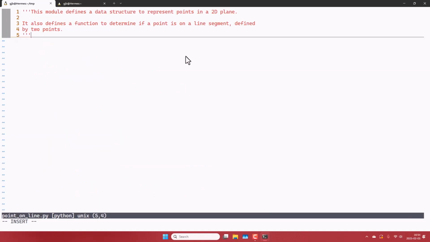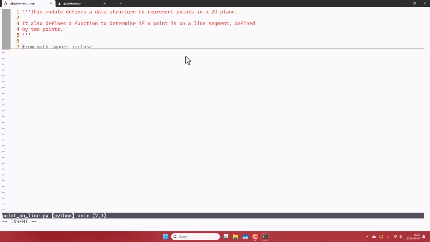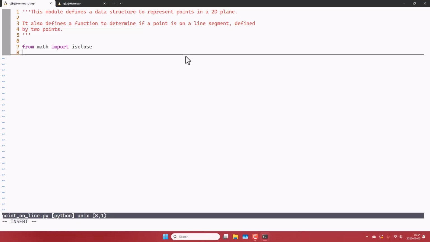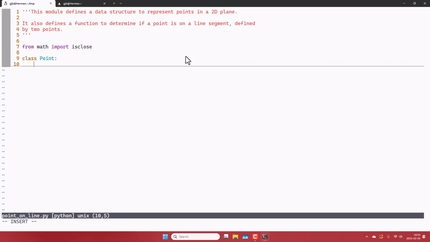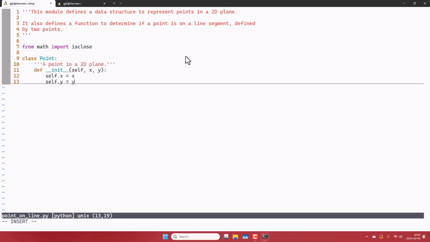As another example, let's give some module level documentation and see what GitHub Copilot comes up with this time. So it imports is close, that's already a good start. And then it defines a class point. Okay, it doesn't include proper documentation, but that can be fixed later.